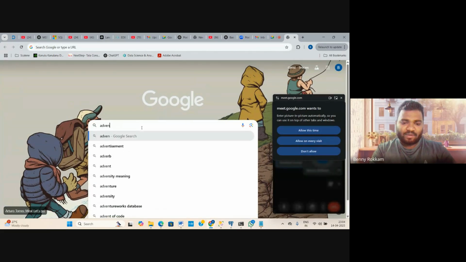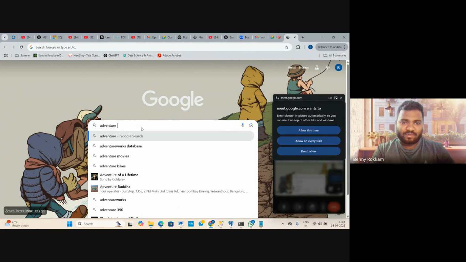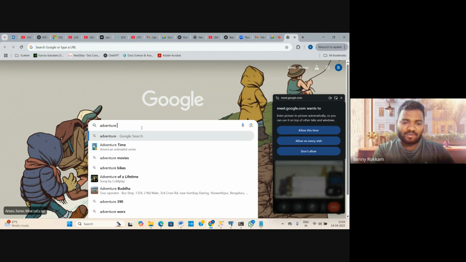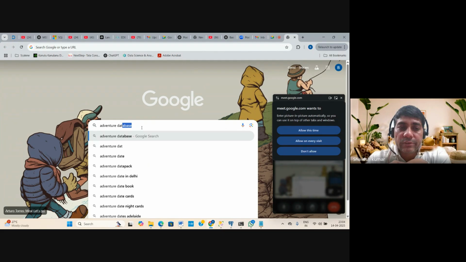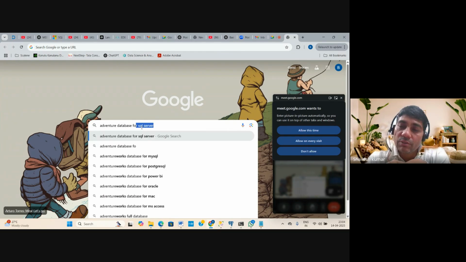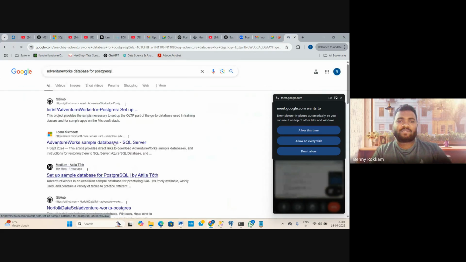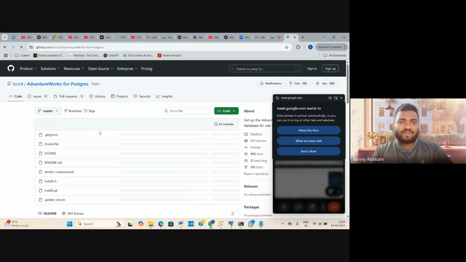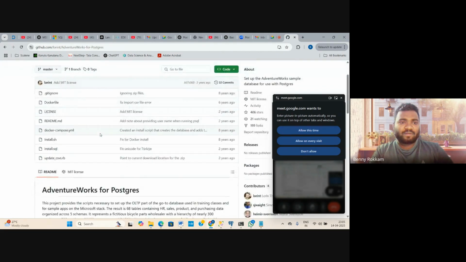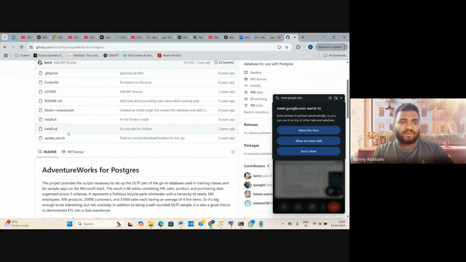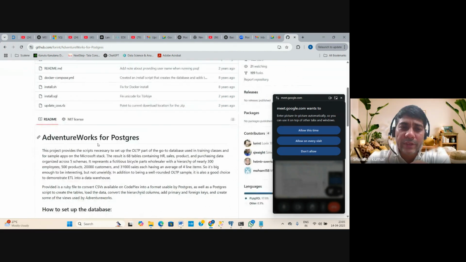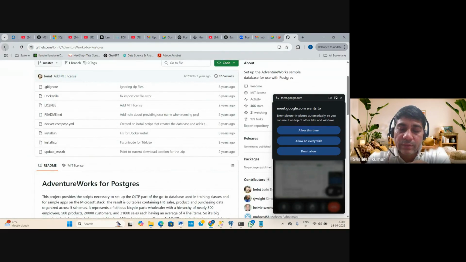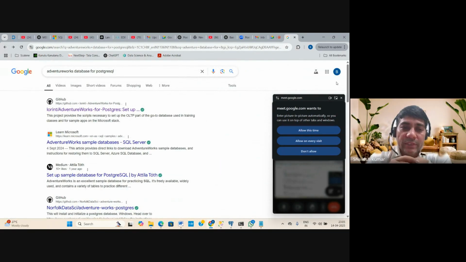AdventureWorks database, AdventureWorks for SQL Server, yes, right. So you can get an Excel file also, a CSV file also. You can download and import as well. Postgres. So we can get it there. Don't do it here because this is a shared screen. You can do it offline basically, right?